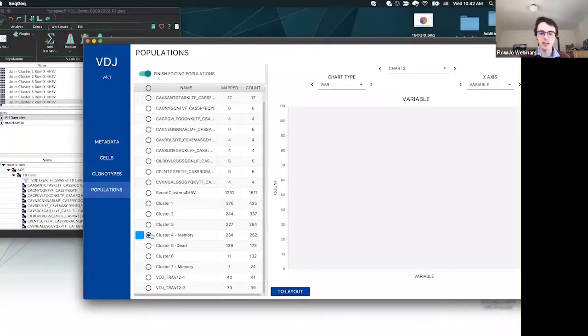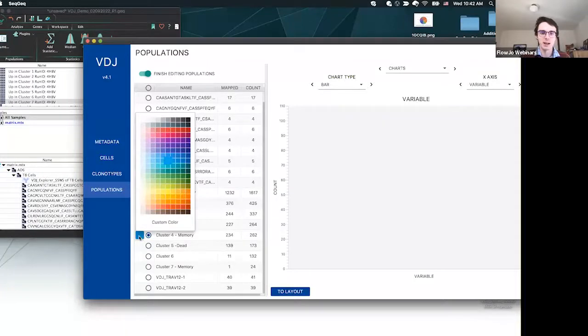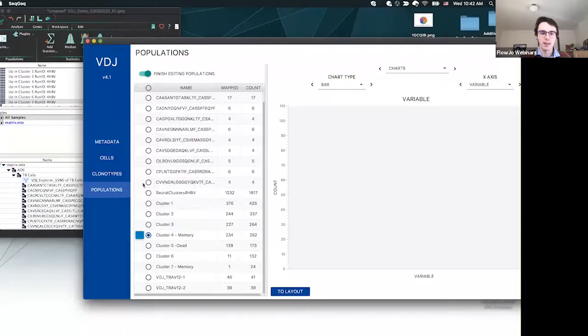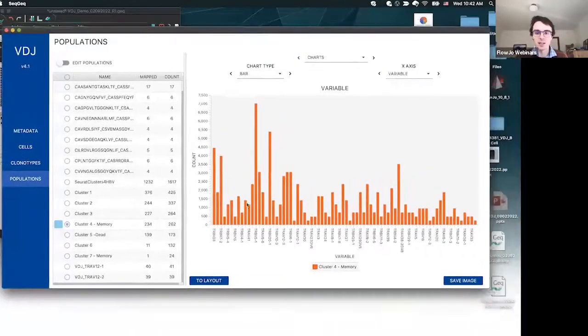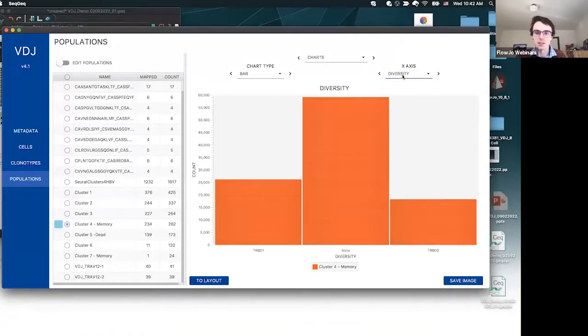So now I've chosen it. I can choose a color for it. The blue seems fine to me. And then I'm going to go ahead and say finish editing populations. And it made it over here, this bar chart of my different variable regions, because again, you can see where it says x-axis here, I have variables selected. I could always switch it though to one of these other regions.